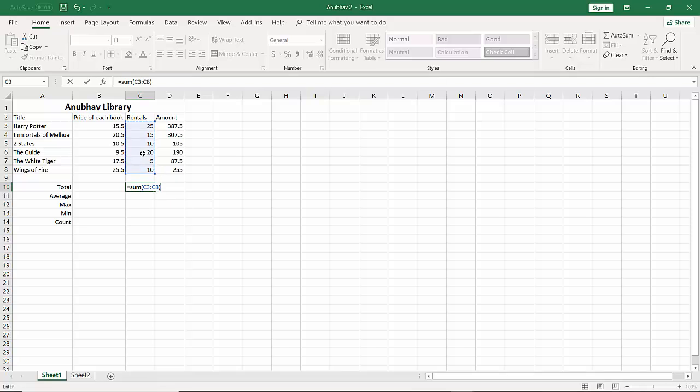Then if you press enter, you will see that it added all these numbers that are here in this range C3 through C8. So we are going to press enter, and now you can see that the total of all these rentals is 85. So all these books are rented 85 times or to 85 persons, whatever you want to say.